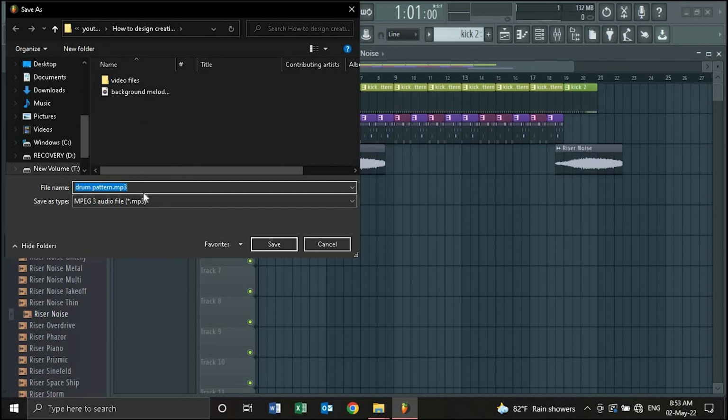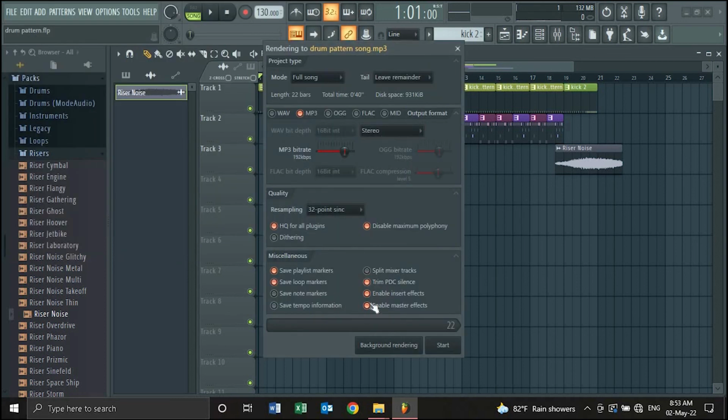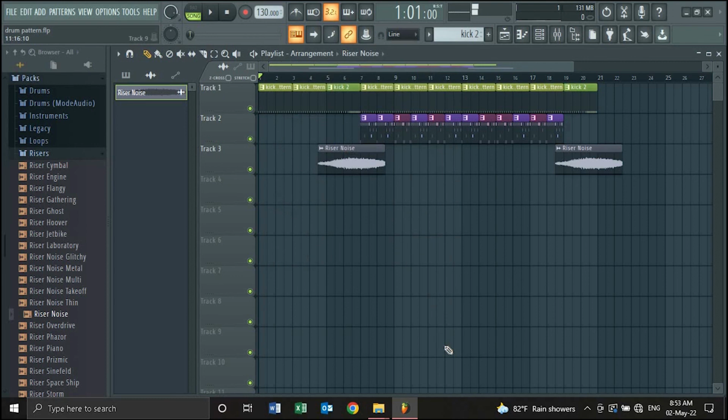Now I change this name into drum pattern song. Like this. Then save. Now click start. Now it is rendering. After rendering, you can check your song.